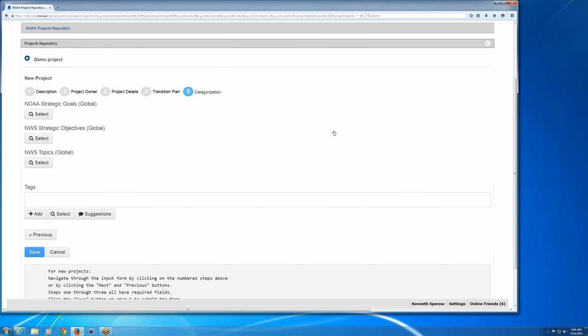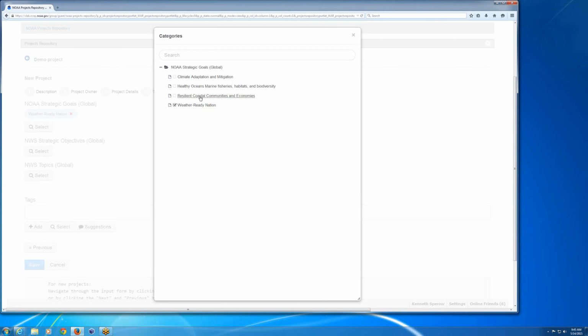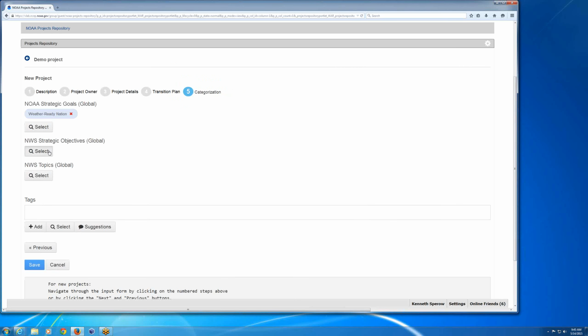The last option is any categorization or tags to add to this project. This is to allow for, we have another portlet in our virtual lab where we can organize things by categories and by tags and things like that. And we have different options here. So Weather Ready Nation is going to be the one, obviously, for most of our stuff. But there could be others.